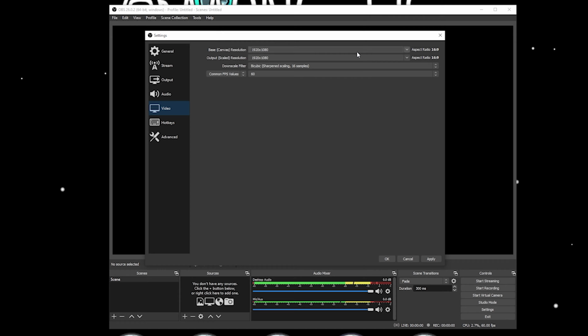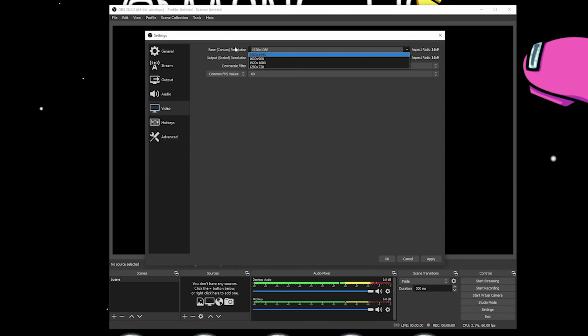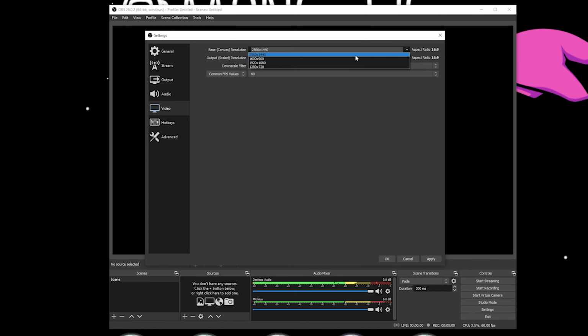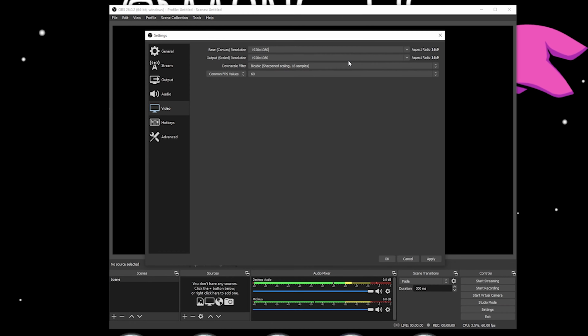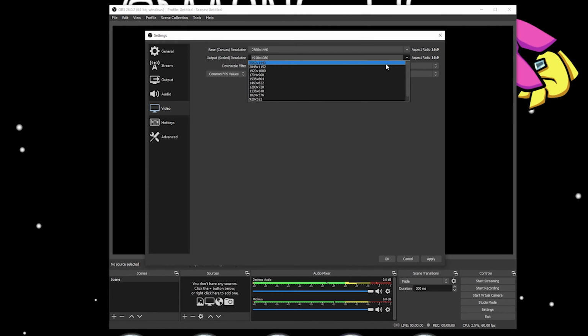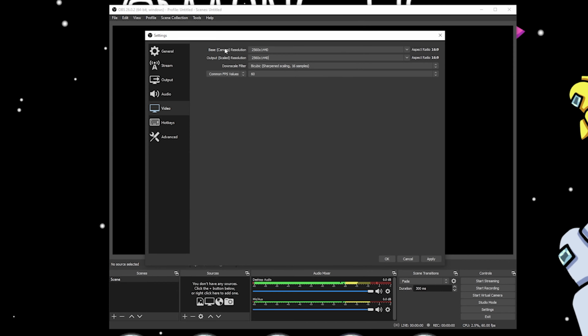So we have our base resolution. For me, I am going to boost this up to 2560 by 1440, which is the base resolution for the monitor I'm on right now. So let's just do that for mine. If you are running 1080p, you could put this down at 1920 by 1080, and that's fine. So let's just adjust this. Output, I'm going to put the same as my base resolution.